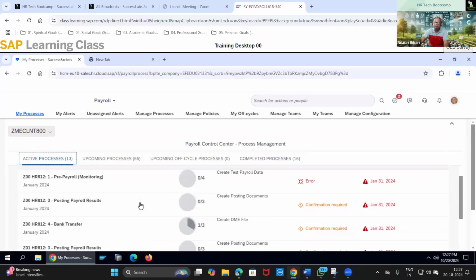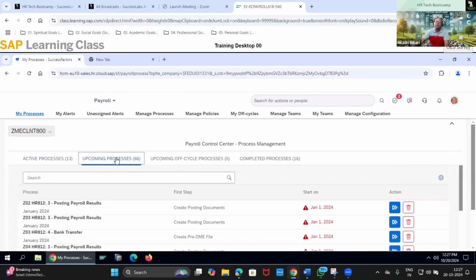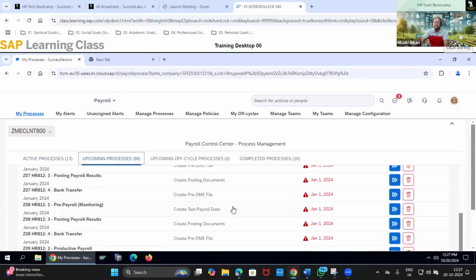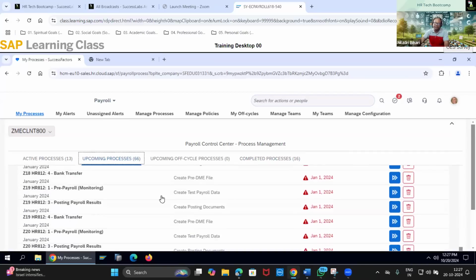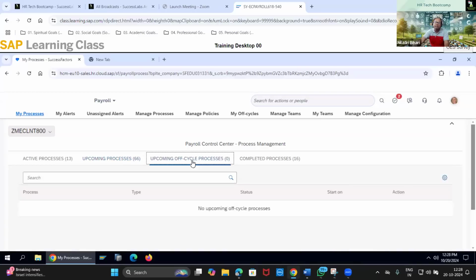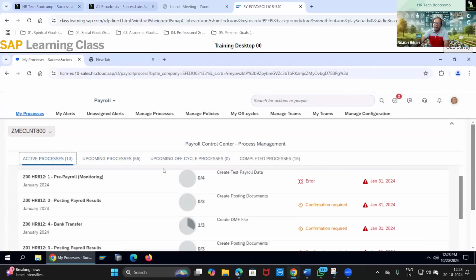In my system, actually, I have not run January. I have reset it, so I have to run January. For that reason it is showing January payrolls are pending here, right? And for any upcoming process, that means for the next month onwards, or if something is missing, those upcoming details you will be finding. Any off-cycle processes, for that reason, it is coming as blank for me, right? So this is the way you can visualize all the processes from here.